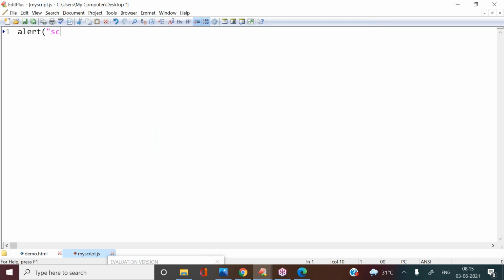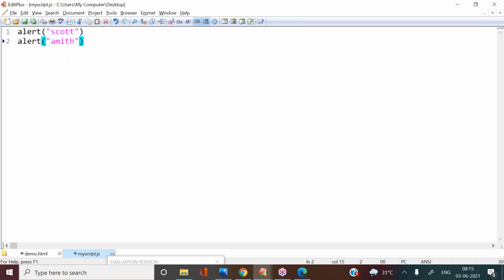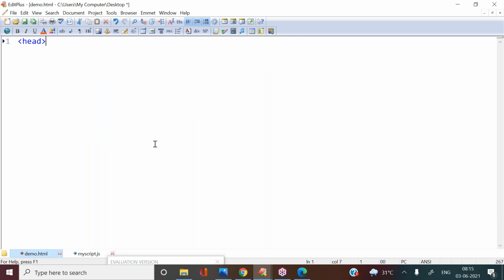There I put alert messages, Scott and Amit. Now this is one external file, the myscript.js file. I want to call this file from my HTML program. How can you call it? Simply take the head tag, and in this we use script with src. src is the property we are using here. src is equal to myscript.js. I have given it like this and closed that.